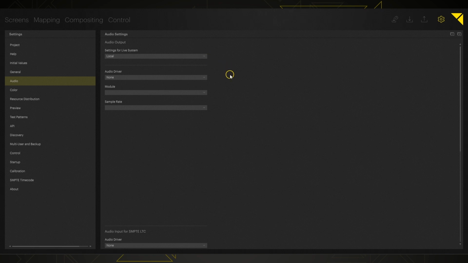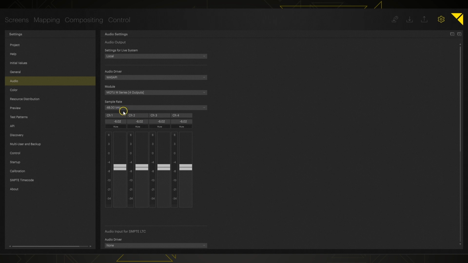We can also go to our audio driver and pick which driver we want to use for our audio. We can see we've got different options depending on the driver. So make sure you pick which one you're wanting to use. Dante, RME, Focusrite. In my case, I'm using a Motu M4 that I have. So I'm going to go to the Wasapi driver and select this Motu M series. And we can see I get a couple of channels here, and I can also get a sample rate.